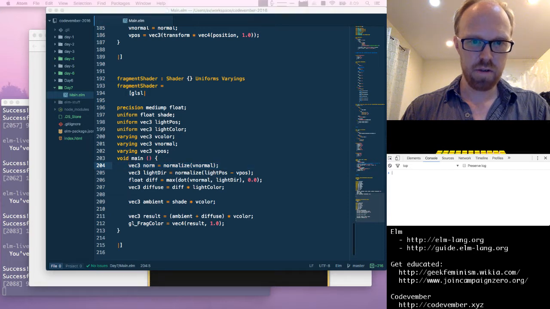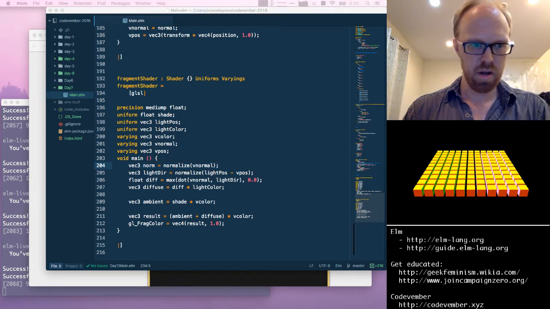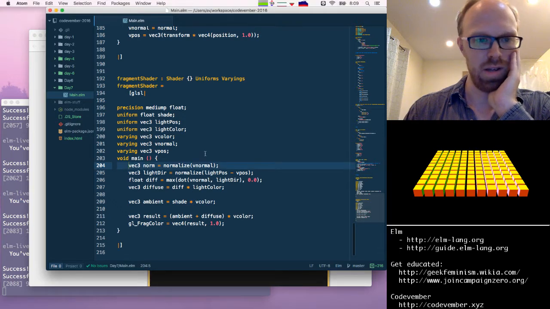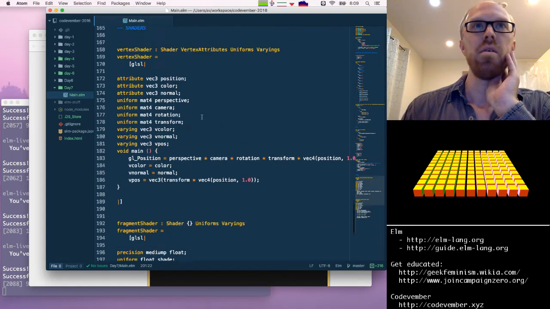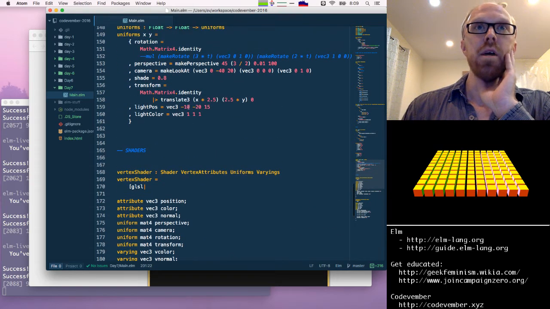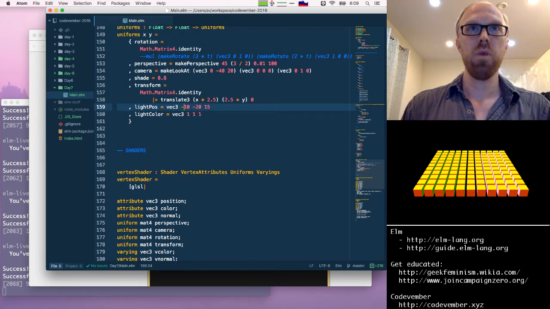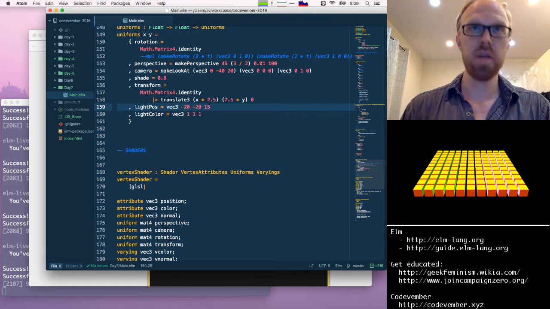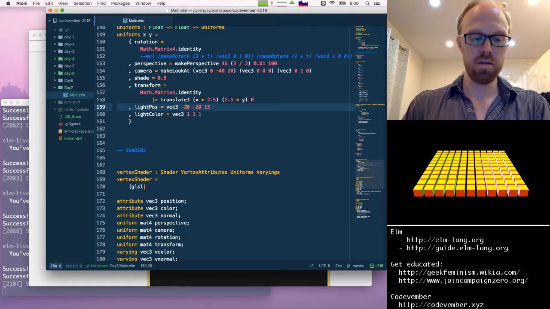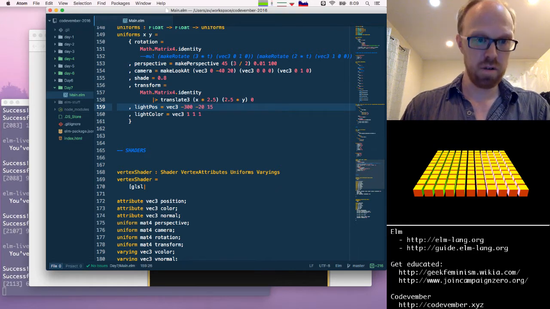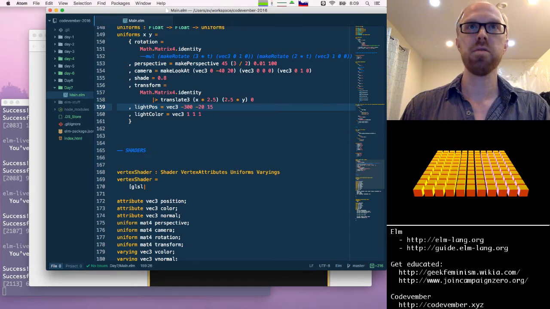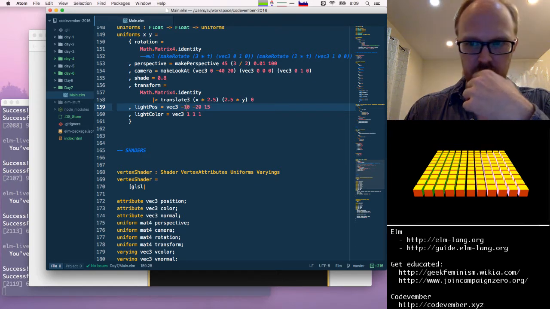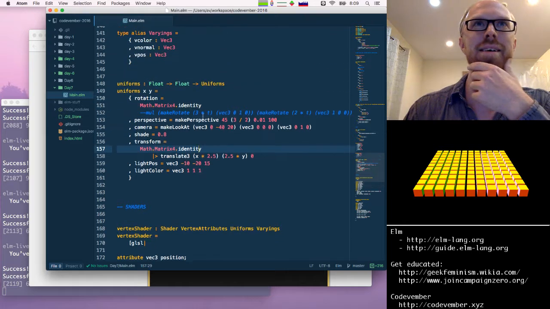All right, so now, well, the colors look different. I'll give it that. So let's try moving the light and see what happens. 20. I don't really see anything changing. 30 or 300. Yeah, okay, that looks different. So something's happening.